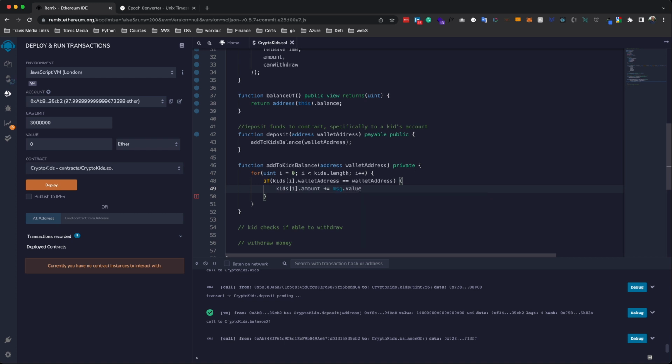Here we go again. There's a global variable. Message dot value is the amount of money we're sending to the contract, the value that's being sent in this message. Now we should be able to save it. And that amount of money should now go to the kid. So the total money is going to go to the contract, but you should be able to see how much is allotted to each kid.